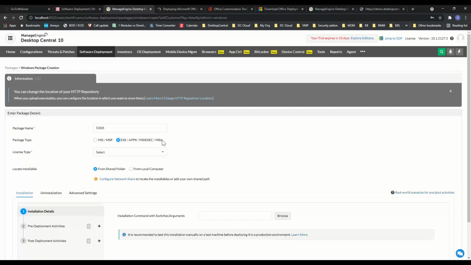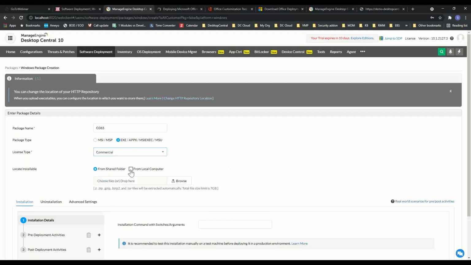And I'm going to choose the MSI/EXE type application here. It is not an MSI file. It's not a single file. It doesn't have any MSI parameters. So since we are dealing with EXE type installation, we are choosing that. And I'm going to choose commercial because it's a commercial type application. And then I'm going to upload it from the local computer.